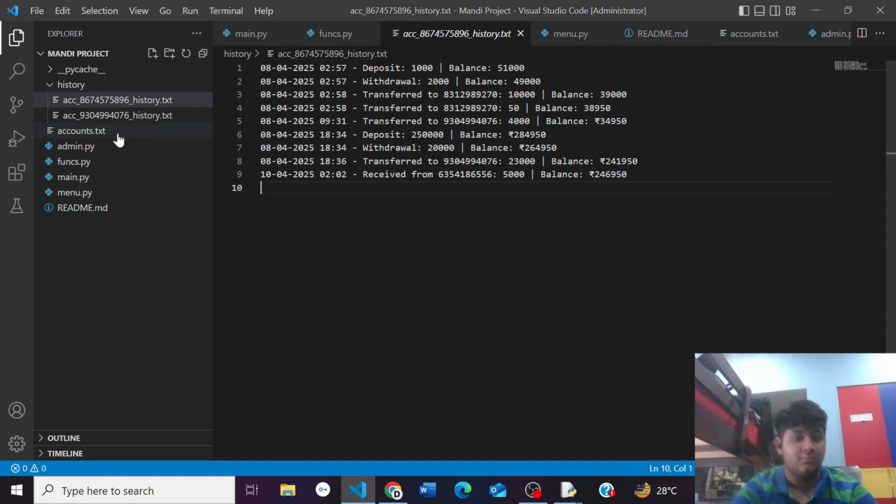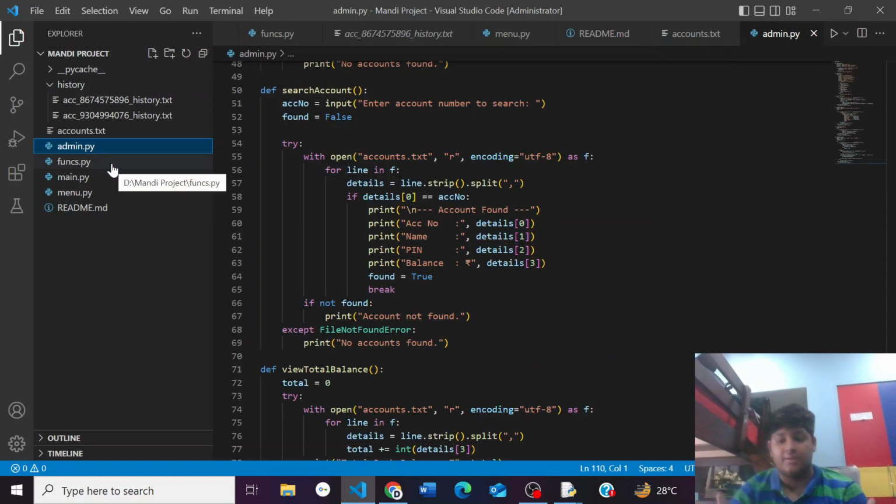So to summarize this project, it is a modular and cleanly structured project. It uses only core Python functions and it handles real-time account updates via file handling. It maintains user transaction logs for each separate user, and it provides a full admin panel for control and review. It also handles common input and runtime errors properly.